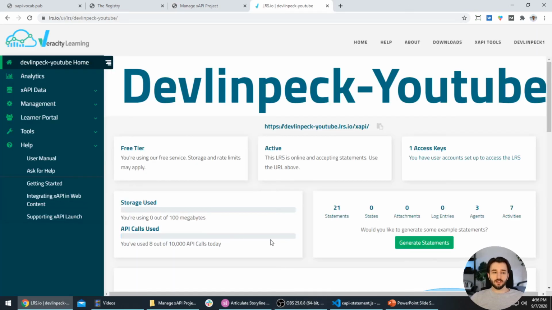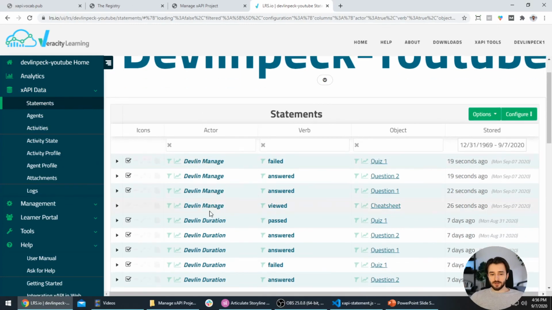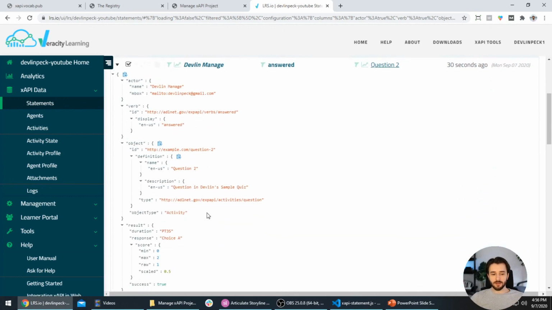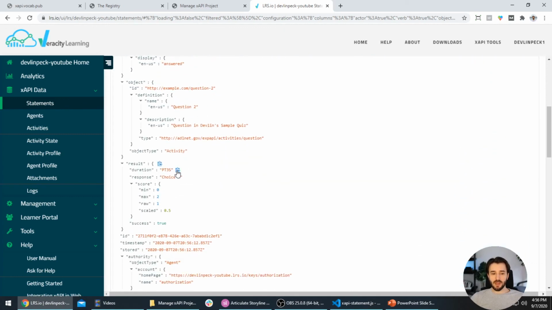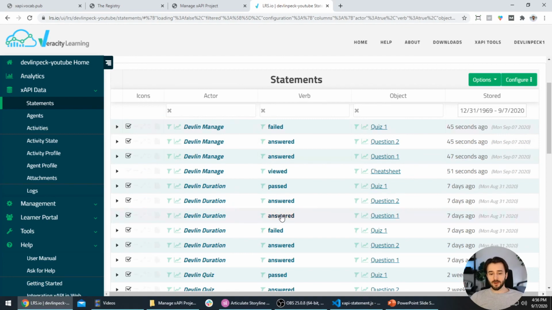So I'm signed into my LRS here. Over here on the left, let's go to xAPI data and then statements. And sure enough, here we are. We can see that Devlin Manage viewed cheat sheet, Devlin Manage answered question 1 and question 2, and then Devlin Manage failed the quiz. If we expand question 2, we can see that I selected choice A. I spent 3 seconds on the question. My raw score at that point is 50% or 0.5, because this one was the right answer, but question 1 we answered incorrectly.